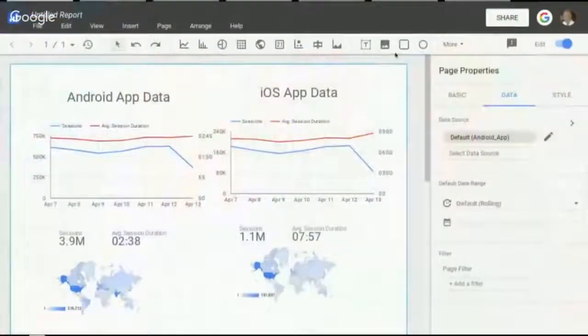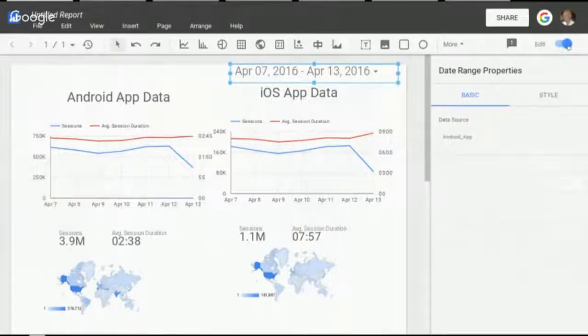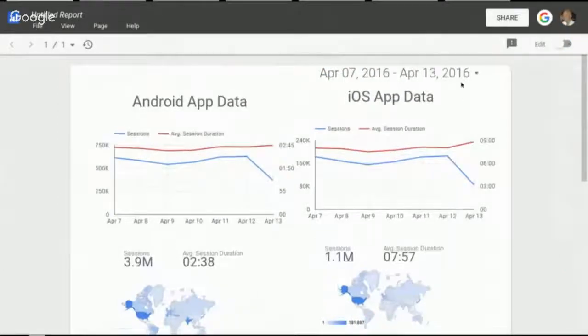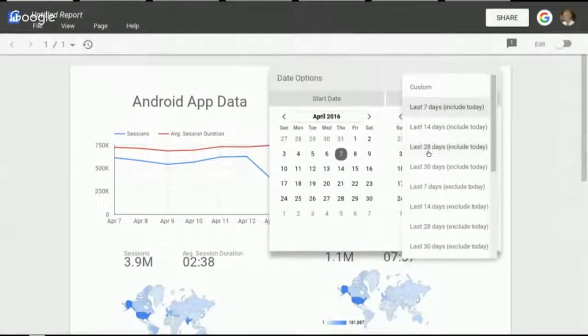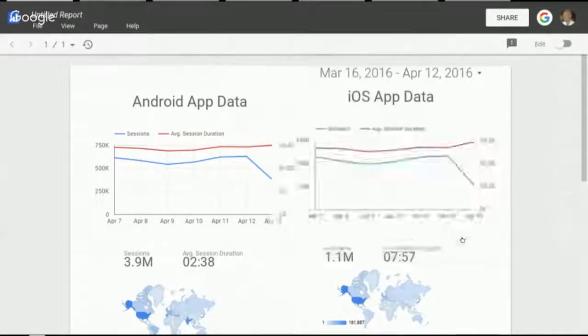Let's say we want to actually show different date ranges across this. We can come up here and select the date range filter. And so we have all these controls built in that you can paste directly onto the canvas. We select the date range filter. We go back into view mode. And now as a user, if I want to come in here and look at, maybe the last 7 days is the default. But let's look at the last 28 days, excluding today.